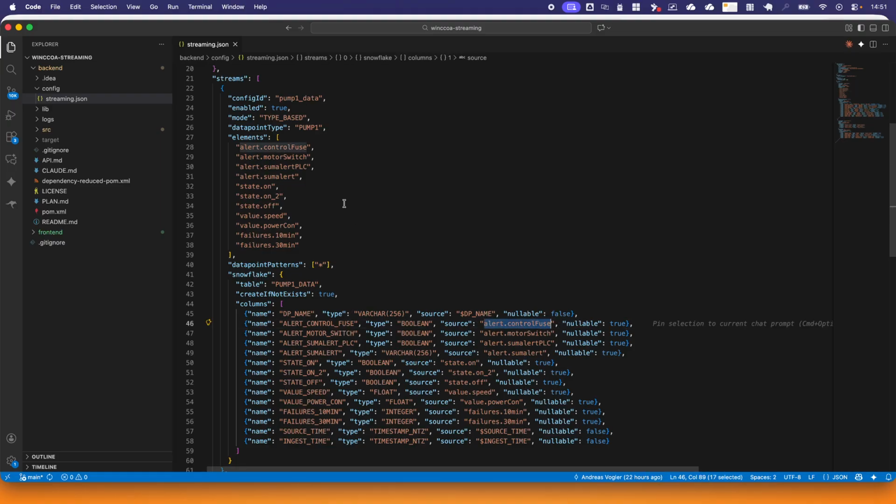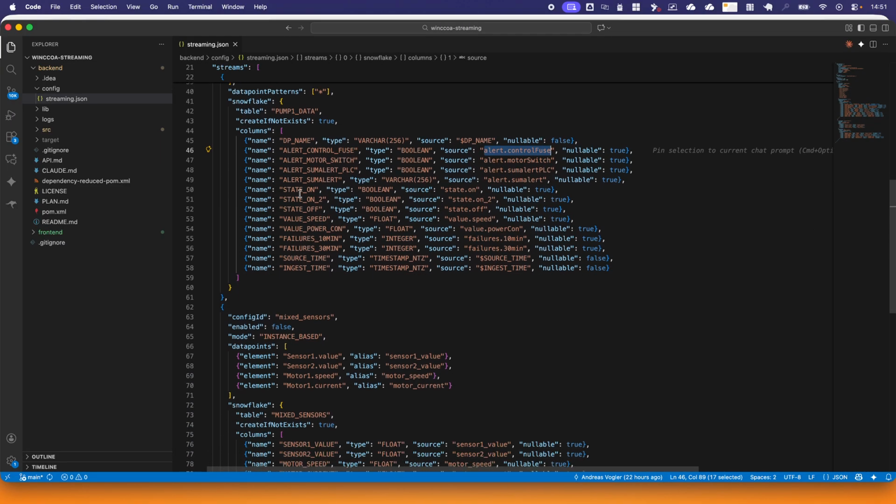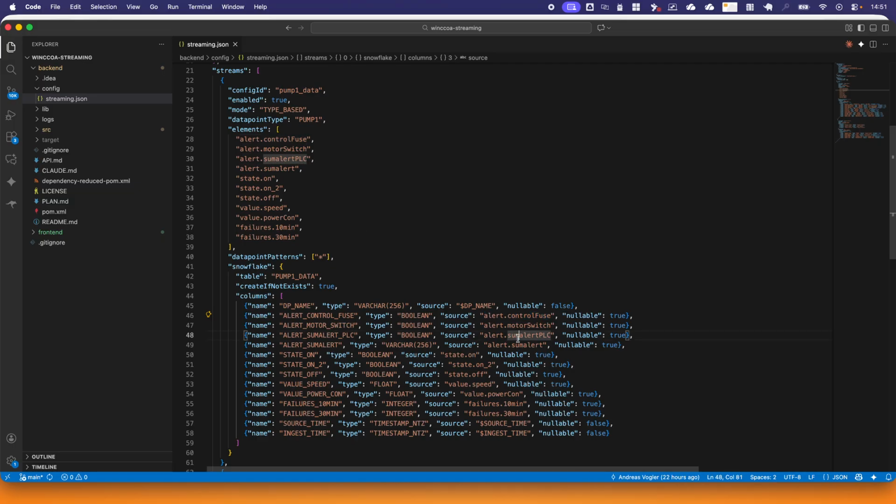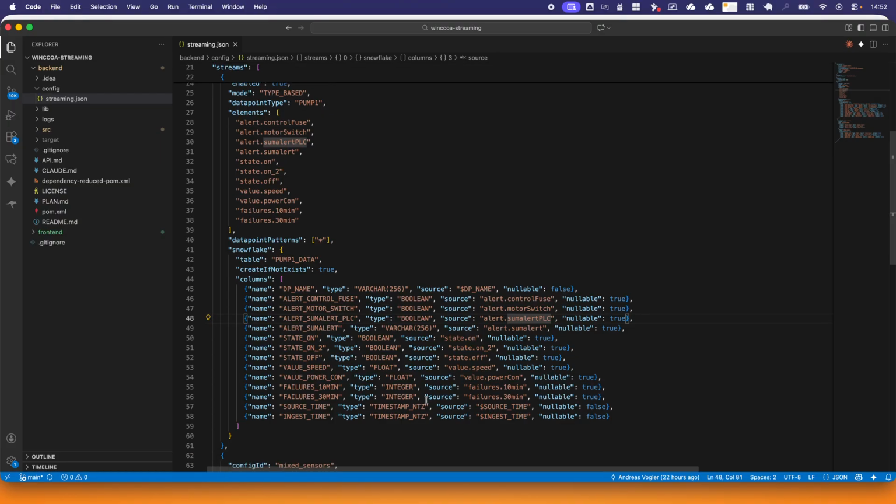So this is reflecting the data point elements. And every time one of these data point elements changes, we have all the data of all the data point elements in the table in one row. And we also have the source time of the tag which has changed or triggered the action, let's say.